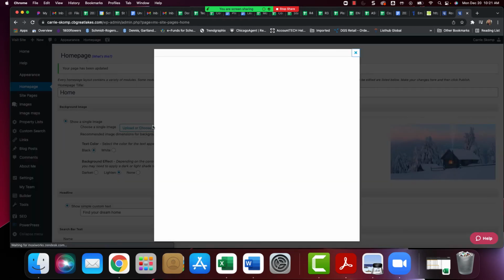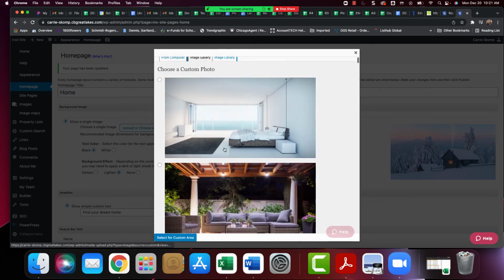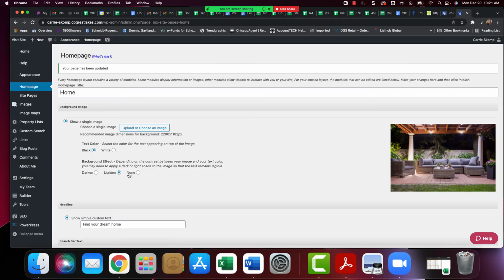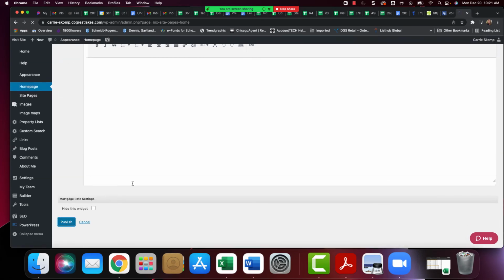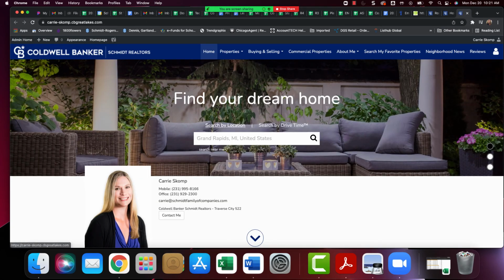If we wanted to change that back and choose a darker image, we can go back here to image gallery. We can find a darker image. Again, click the radio button or click anywhere on the photo, select for custom area, and then we can change our text to white and we can choose to darken that background effect. Click publish, reload the site, and you can see my text is now in white and my background is now darkened. So this is how you can choose to keep your images on your websites fresh and new.